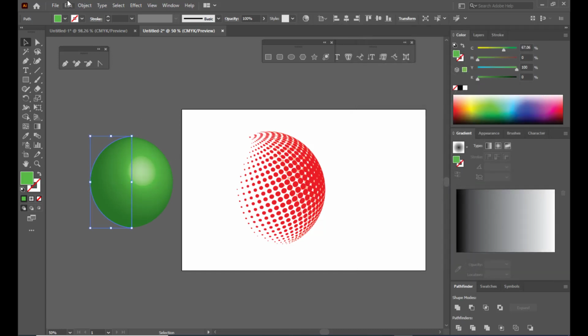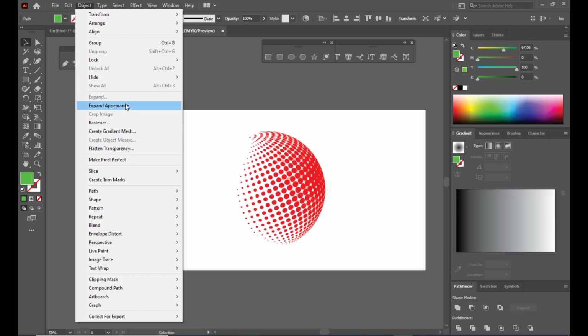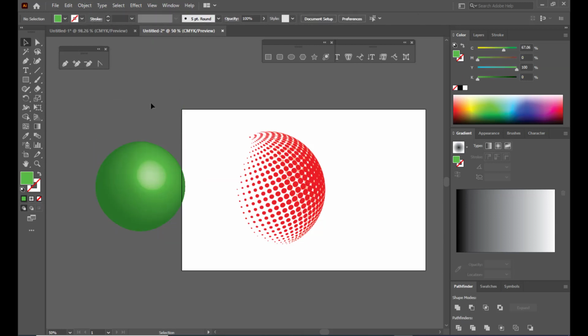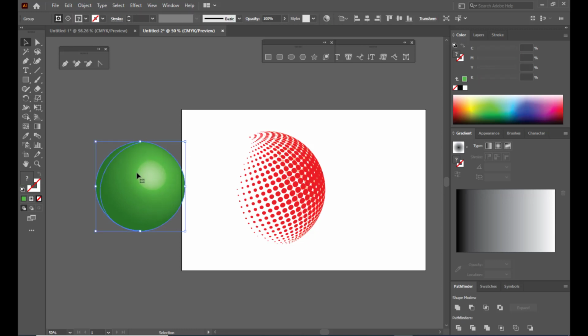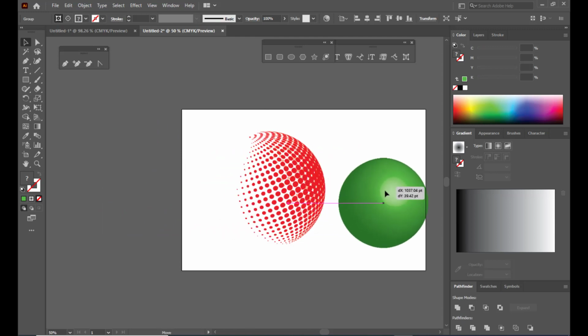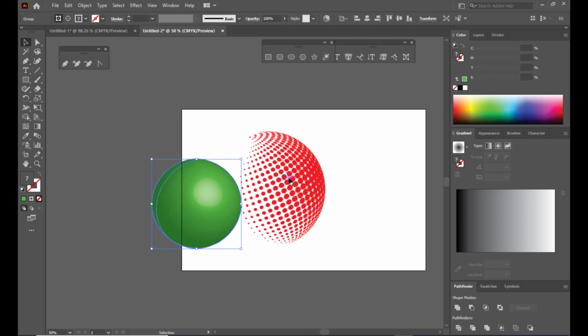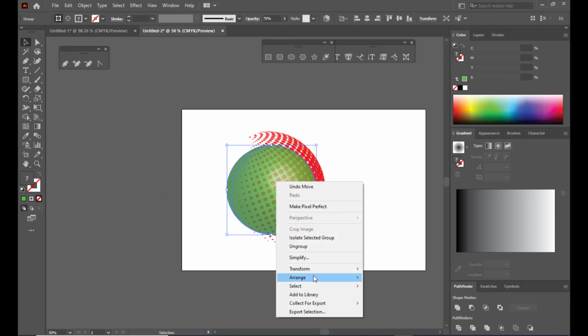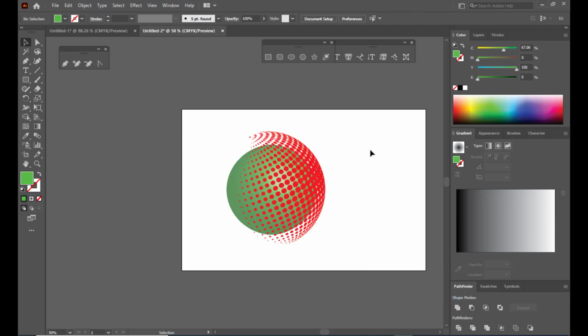Right, and then we'll just go to object and we'll select expand appearance. Right, here we got a sphere. So what we can do with this, we can keep it exactly at the center of these dots. So what we can do is we will first reduce its opacity, and we'll just keep it over here, and we'll right click, arrange, send backward. Right, something like this.